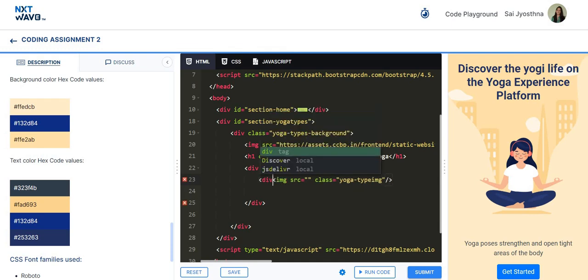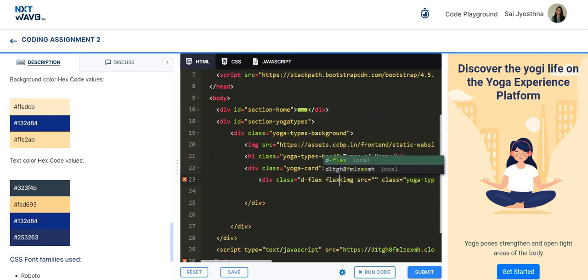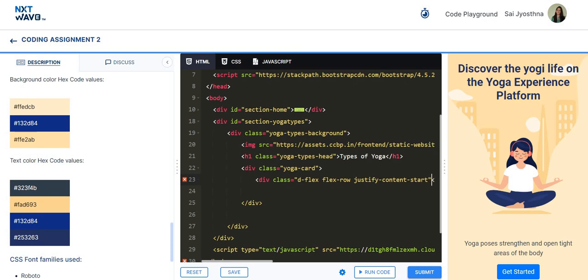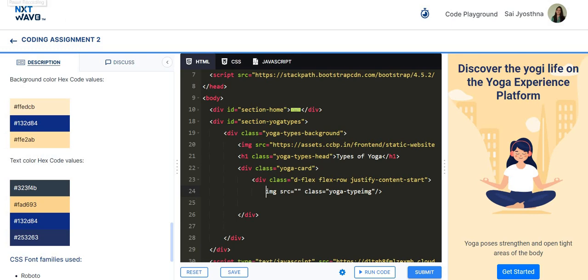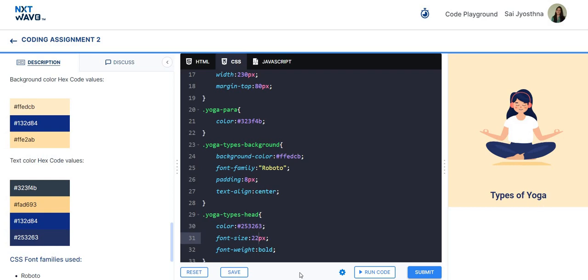So we'll add a div here, div class equal to d-flex flex-row, justify-content-start. Here the heading color is not dark blue, it should have been lighter. So it is hash 132D84. Okay.